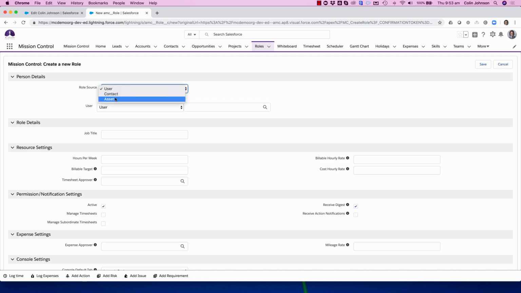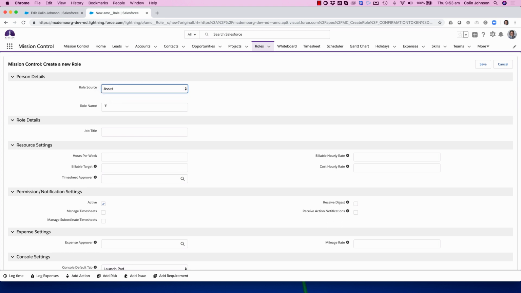Now, a third option is asset. If I select asset here, you'll see that I get the option to just specify a placeholder name. This could be because I don't necessarily know who I'm going to assign this work to, but I know I need a placeholder trainer that I can give this work to. By creating an asset role and specifying the name, I'm able to have that role in the system available to assign work to. Then once I work out who is going to do the work, I could transfer that work off to them via something like the resource scheduler.